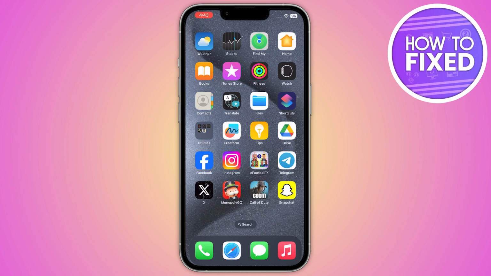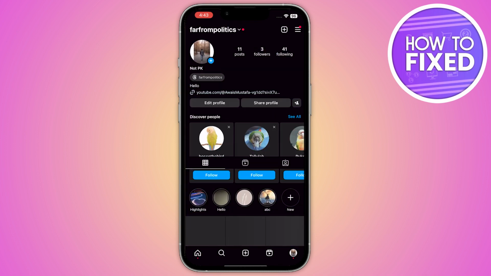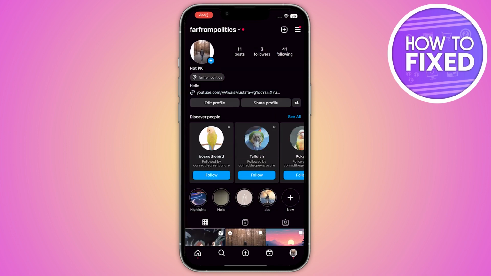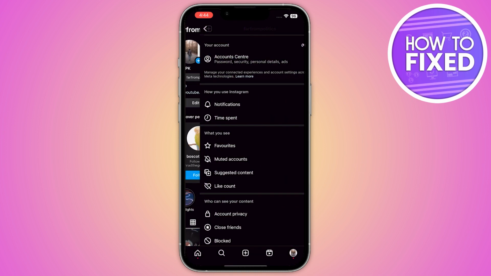First of all, you have to go into your Instagram and click on your profile. Now you have to click on the three horizontal lines in the top right corner and go to Settings and privacy.